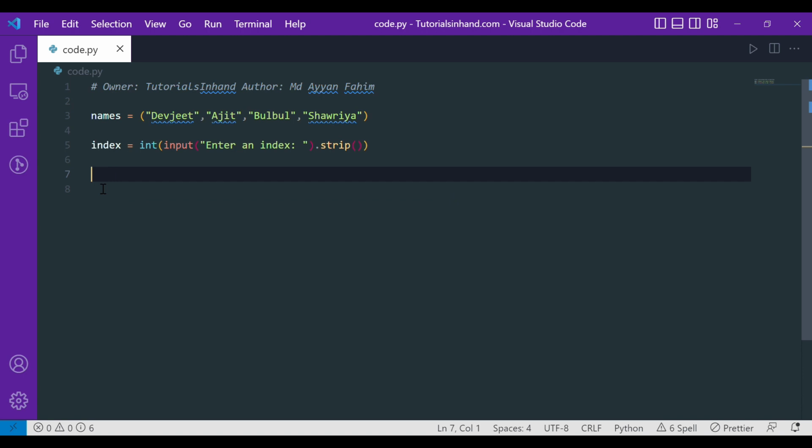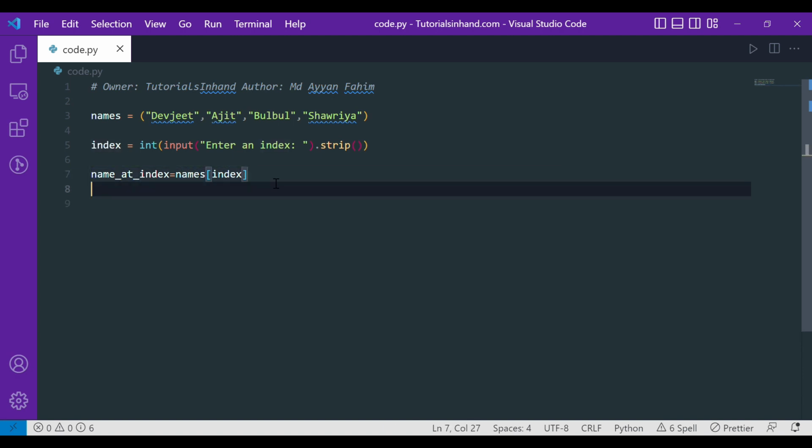Now let's see how to find the element with the help of the index, which was the agenda of the video. So let's have a variable, let's say name at index. The way we will find it is, we'll simply write the name of the tuple, which is names, and we'll give the index at which we have to find the value, just like we do in arrays. Like this we will get the element which is present at the particular index called index over here. Now let's print it.